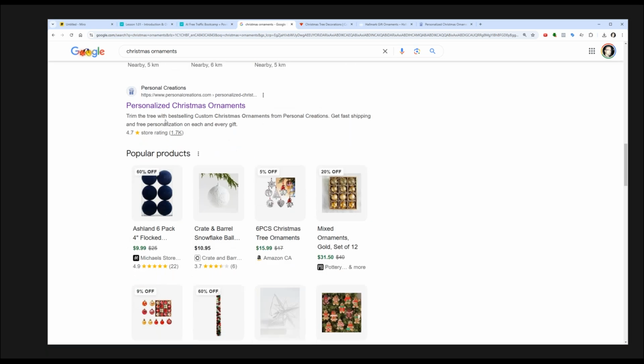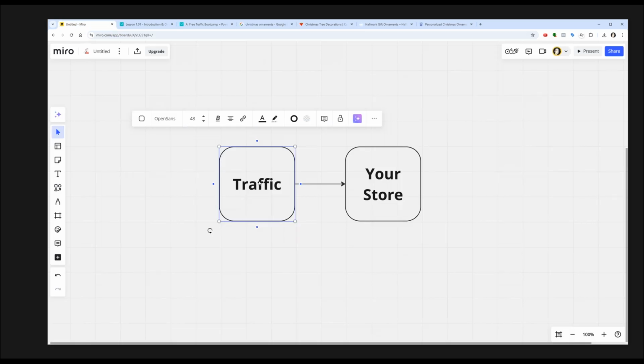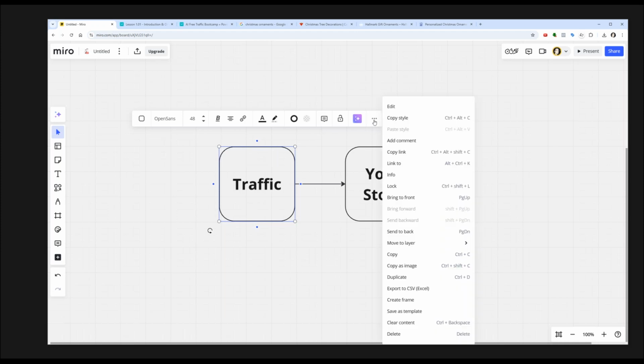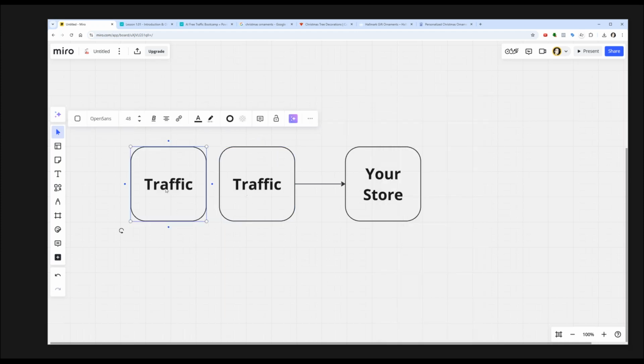They did this by doing search engine optimization, which is what we're going to do. So to get that traffic to your store for free, you need to do something. You need to have stuff that is optimized for search. So let's do a duplicate of this one, and let's say we had an article on Christmas ornaments. I'm going to make that text smaller.